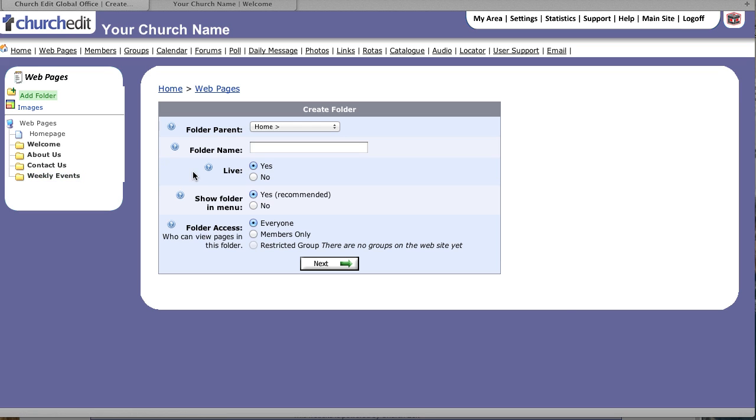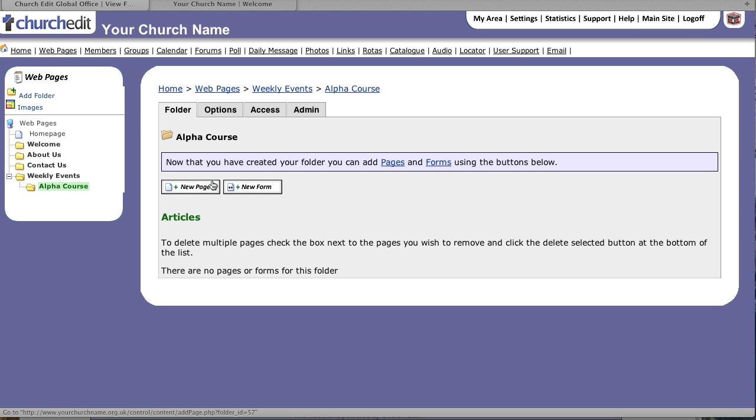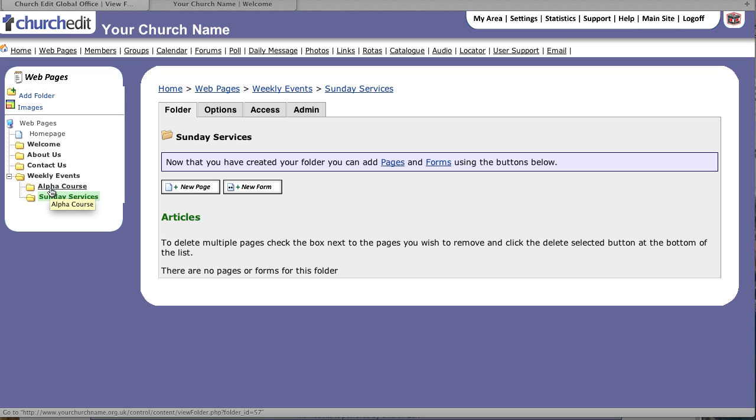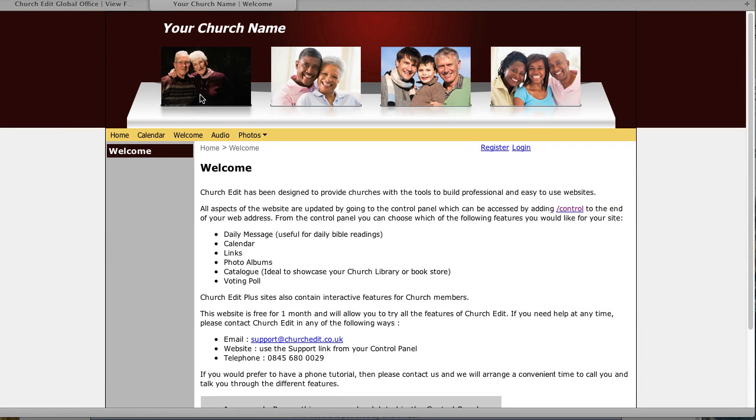So I click on Add Folder, but now I'm going to change the parent folder to Weekly Events and type the folder name, which is going to be Alpha Course, and then press Next. We now see that the Alpha Course appears as a subsection of the Weekly Events section. I'm going to add a final folder called Sunday Service and again make this a subsection of Weekly Events. And we see that our website menu structure is now quickly building up. If I now go to the main website, we see that the menu structure is the same as what we can see in Global Office.